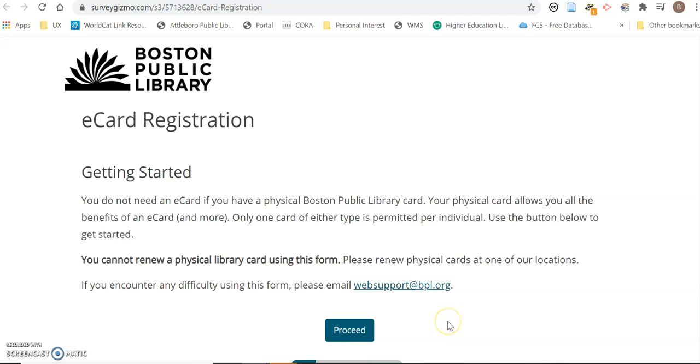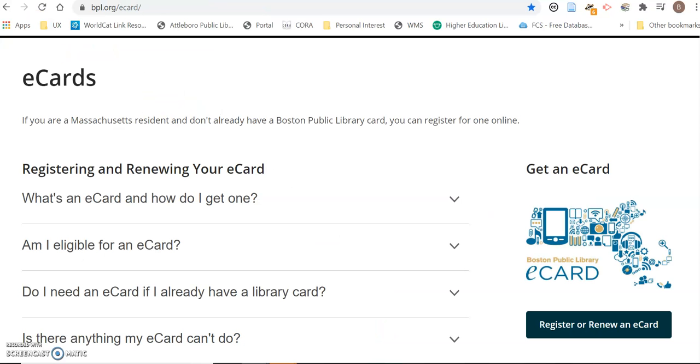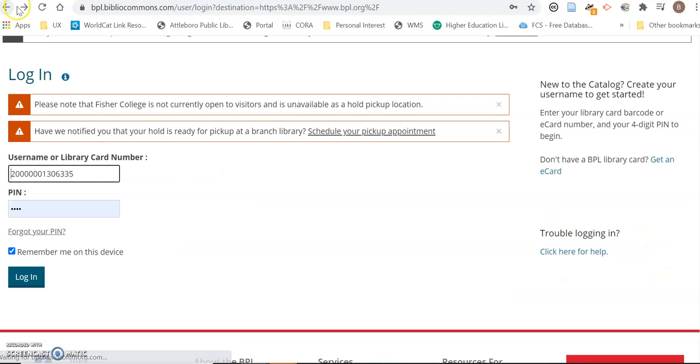So you can't get a physical library card, that's what it explains, and you can't get physical books, but you can get access to ebooks and a lot of the databases, as I said. So you would proceed to do that. It's a form, you submit it, and then once you do that, it gives you a library card number and a PIN number that you're going to create. So let's show you what this looks like once you have that.